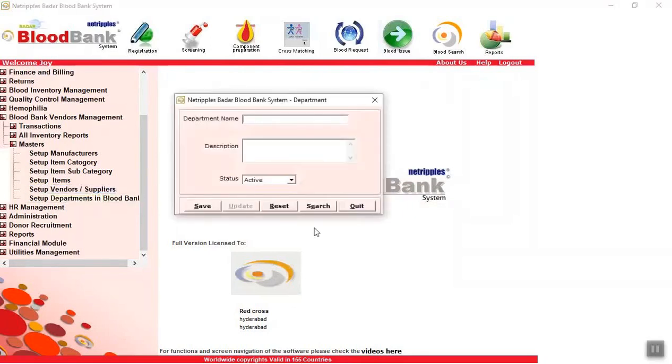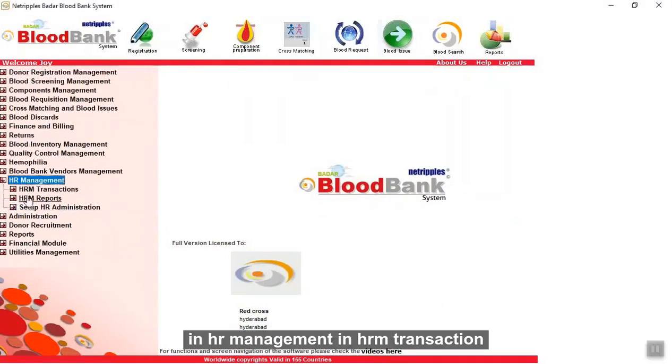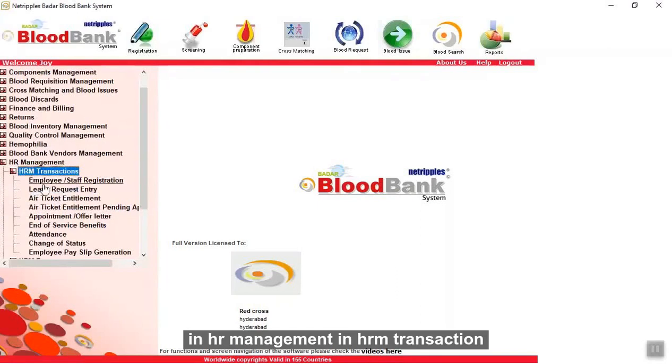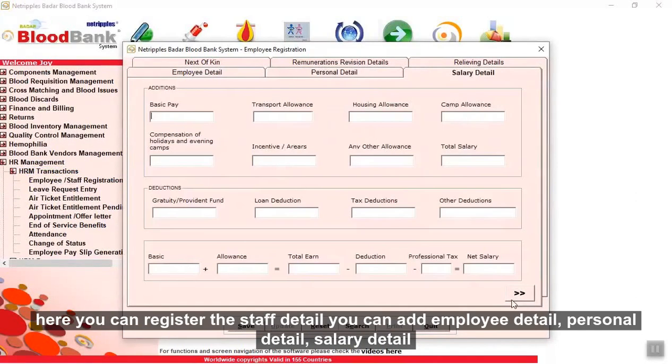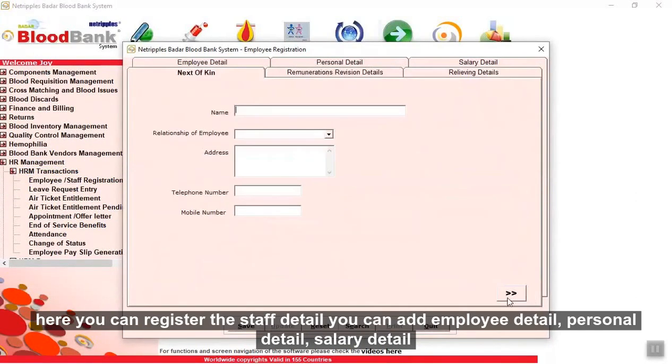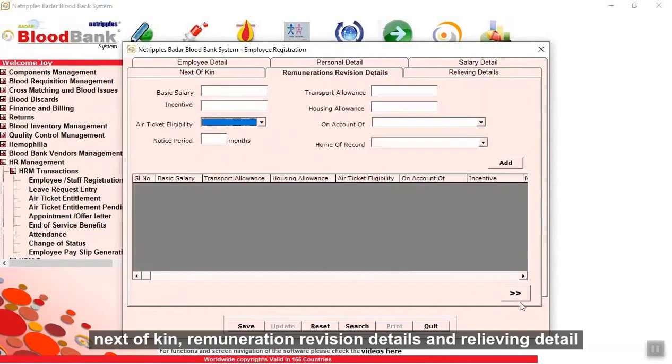Now go to the donor registration management. In donor registration, in HR management, in HRM transaction, here you can register the staff detail. You can add the employee detail, personal detail, salary detail, next of kin, remuneration revision detail, and relieving detail.